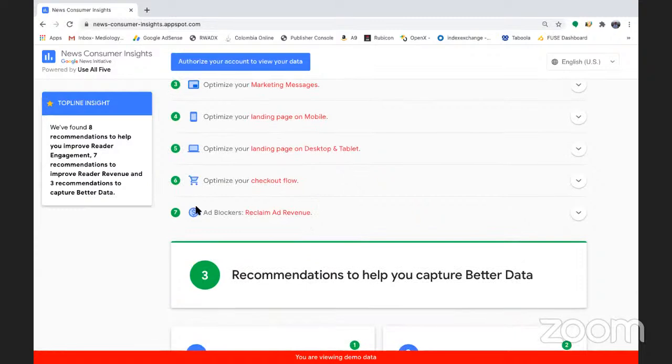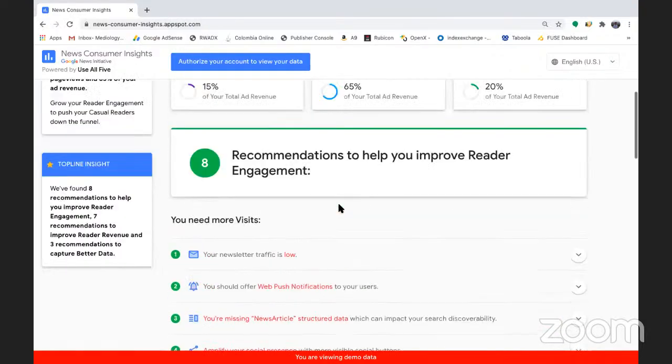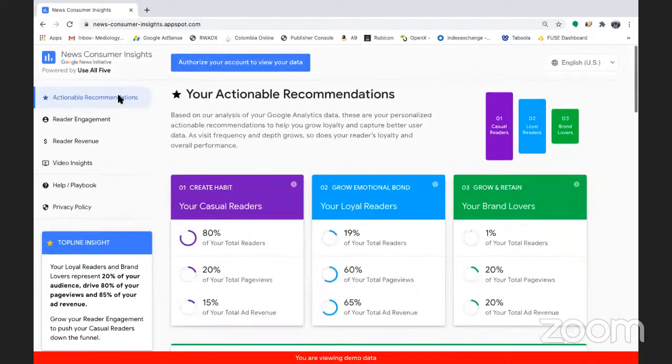And then the seventh recommendation which you see on the screen, which the NCI report gives to publishers after linking, is improvement of ad revenue. When we say ad revenue, it's basically understanding what percentage of traffic is actually using ad blockers, what marketing message you can show there, or what other alternatives you can provide that user, to understand how to improve your ad revenue. So that's basically two important sections under the actionable recommendations.